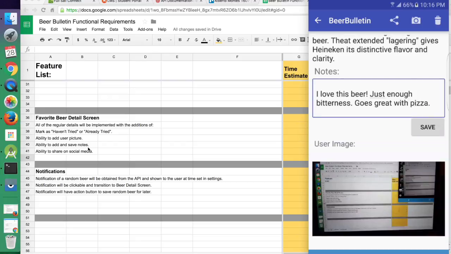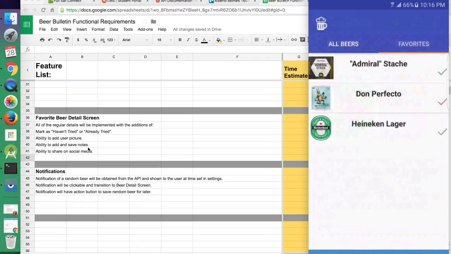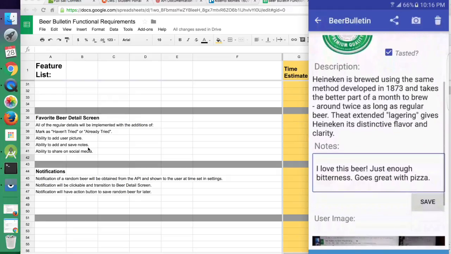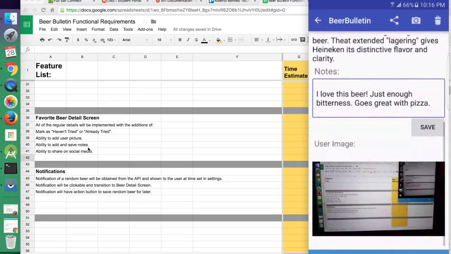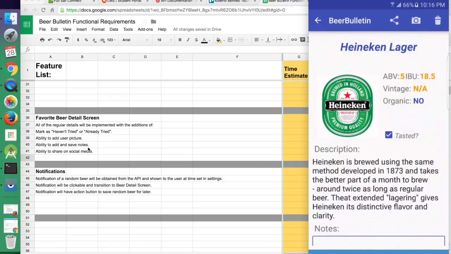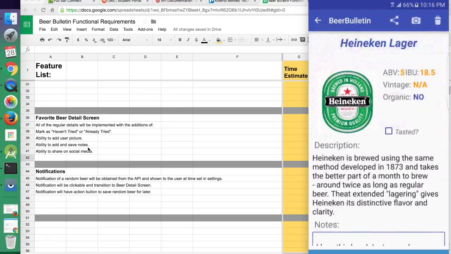So now we have new notes. We have a user image. It has been tasted. Let's go back and then come back in and make sure that everything has been saved. We have our notes. Our user image is persistent. Tasted is still checked. If we uncheck it, you'll see there it goes back to red. That was a bit difficult, but I think the only difficult part about that was getting the checkbox to stay the way I wanted it, and it turned out to be some really simple logic.